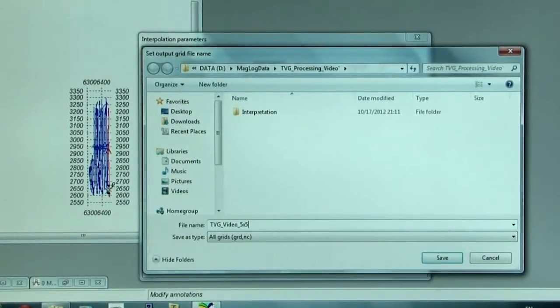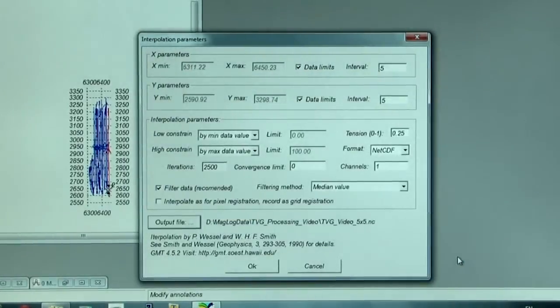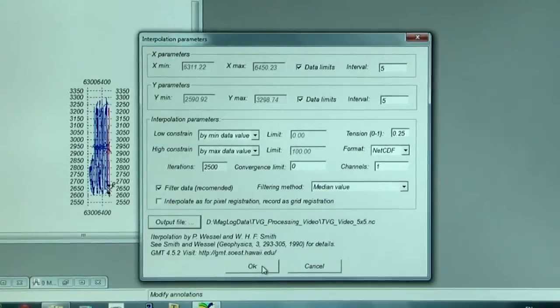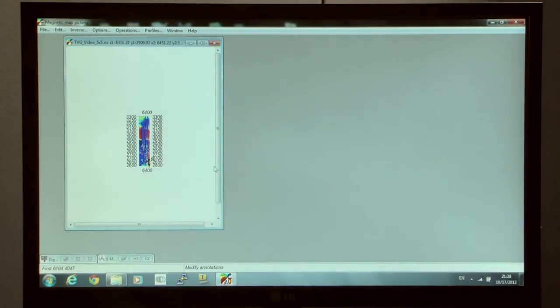It's a good idea to put the grid interval and other really important information about the grid in the name of the file, especially if you're going to do reiterative work. I'm going to save the file. The format is netcdf, which is somewhat important for us. We'll say OK. We've made a small map.